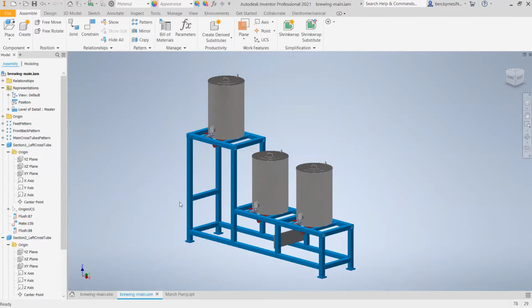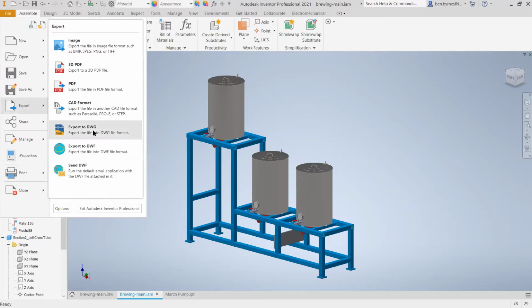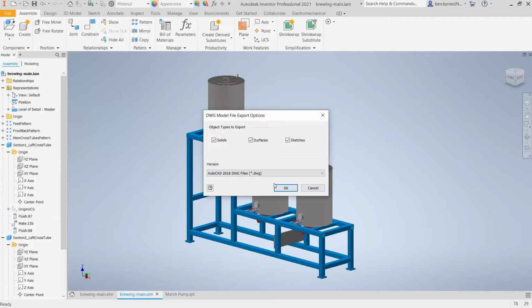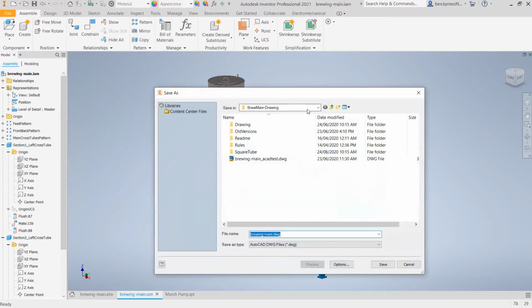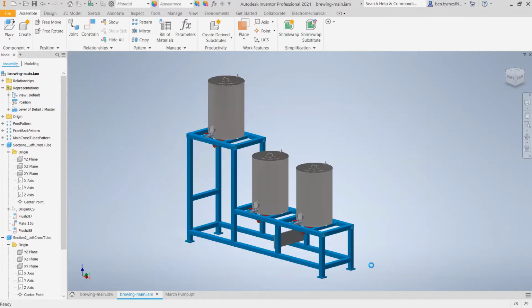So the best way to get a 3D PDF out of this is actually to export that into a CAD format. So if we go to File here, and we're just exporting. I'm not going to spend too much time going through all this because I do want to get into Bluebeam and not just Inventor. So if I export that, I'll just save that to my desktop, and I'll make that just the brewing main DWG. And that comes across reasonably quickly as a DWG file.